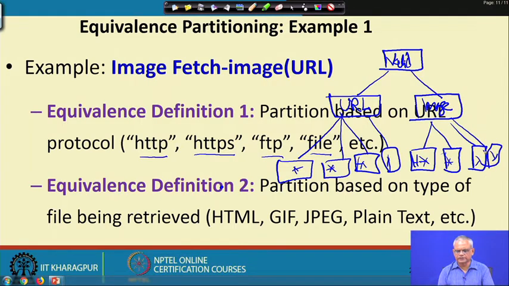The point that I want to emphasize here is that there may be different ways in which we might define the valid equivalence classes. We need to look at all the characteristics of the input data, just like here one characteristic was the type of the protocol used, the second is the type of the image file that is used.